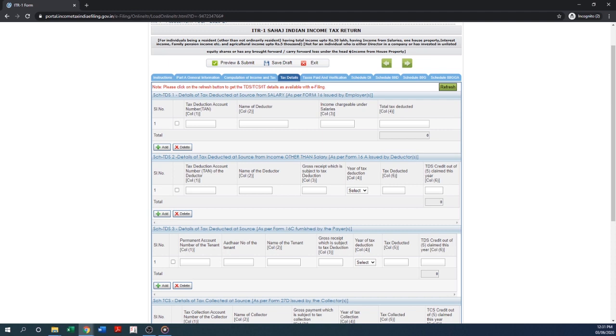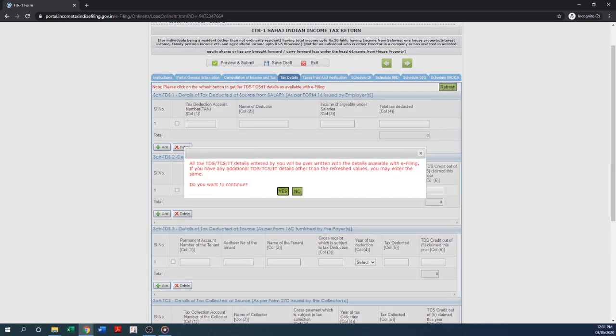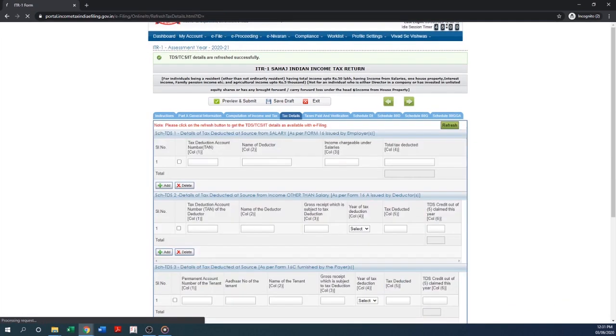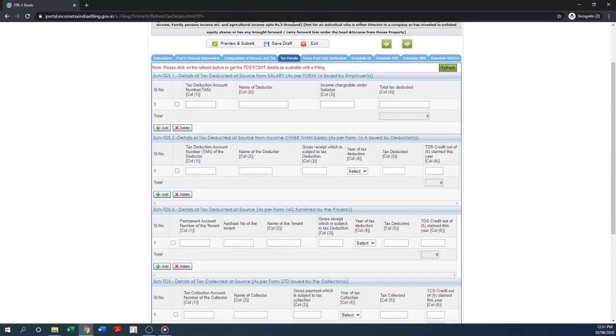But if you want to auto-populate these things, then you have to simply press the refresh button and all the things will be auto-populated. And after auto-populating, you have to compare all the auto-populated things with your 26AS, and if any mismatch is there, you can add it manually by clicking on the add button, which is given over here. So in this schedule, the first table is for the details of TDS from salary. So friends, if your employer has deducted TDS from your salary, then such details will be shown over here.